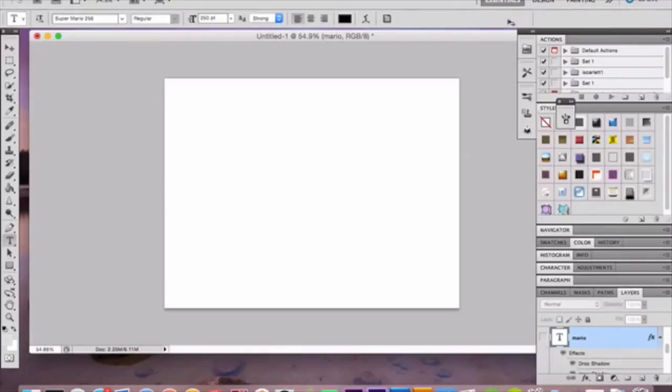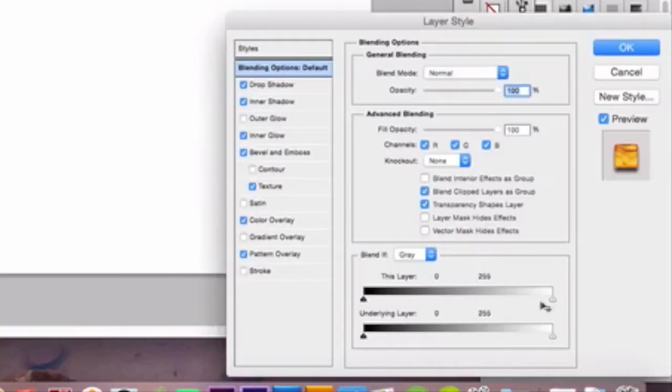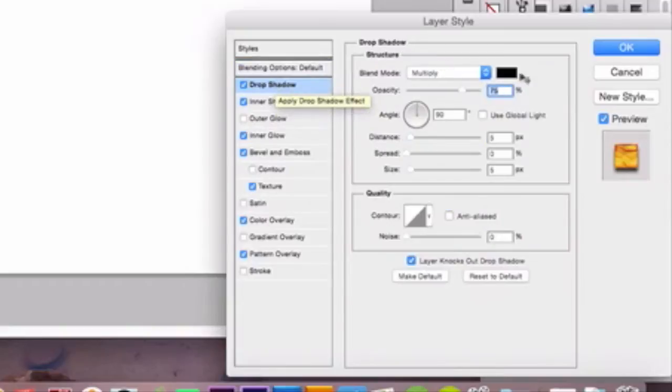So once you have your text typed, double click it, and we're going to add some things to it. We're going to start off by taking our fill opacity. We can leave our fill. I used a black font for mine, so use black. Black works good. Go over here and add a drop shadow. I chose blend mode multiply. Black is my color. And 505 for those numbers there.